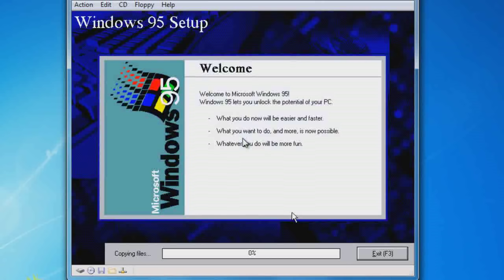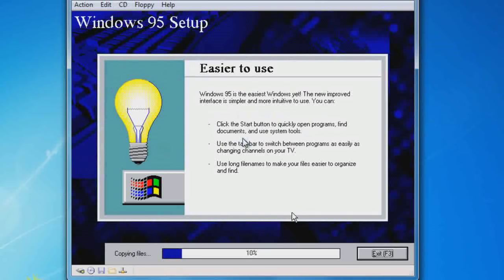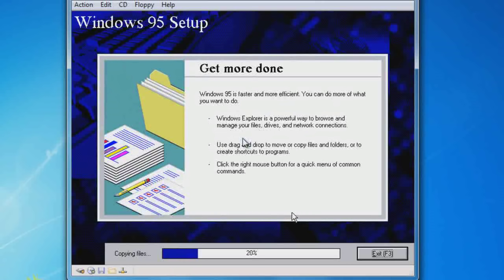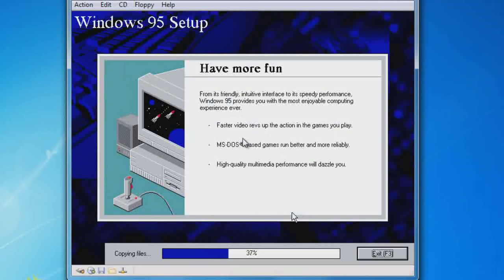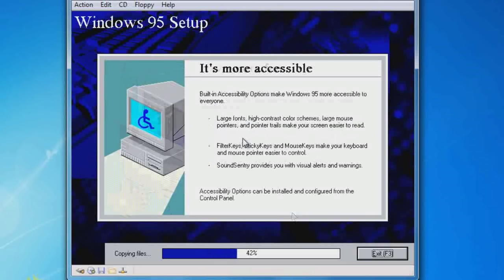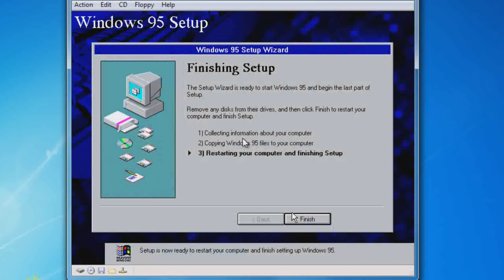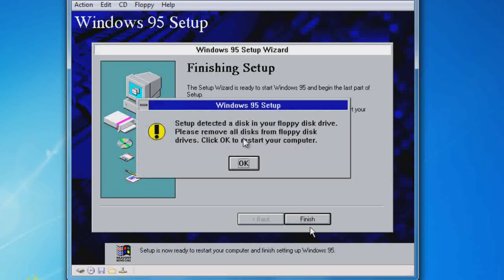So this is the actual installation. It will start, it will copy files. Now it will reboot your virtual machine. Finish. As usual. Release the ISO.